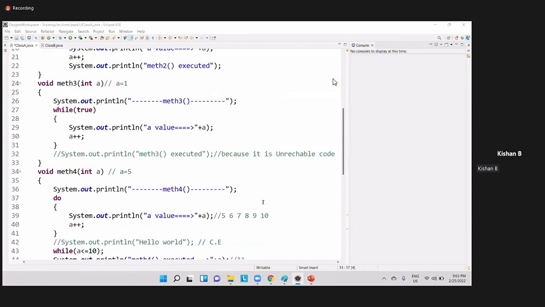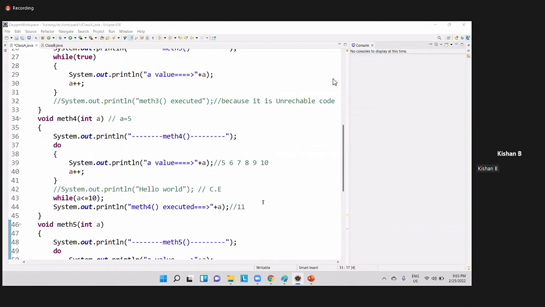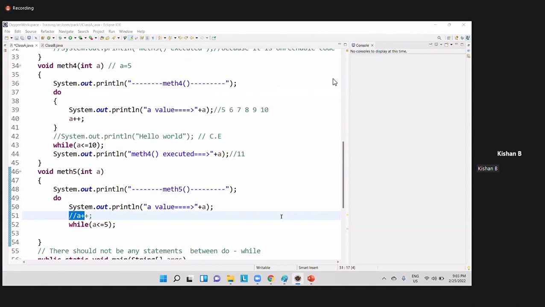Ravi, if method one, any method, is getting executed infinite times, other methods will not be getting executed, buddy. They will not be getting executed. It will never come out, na?